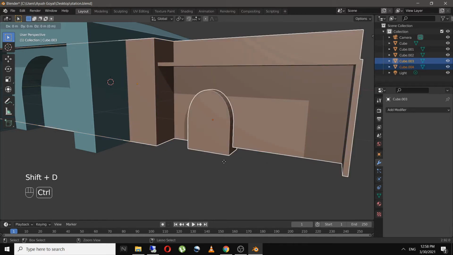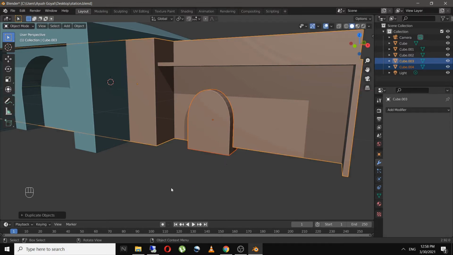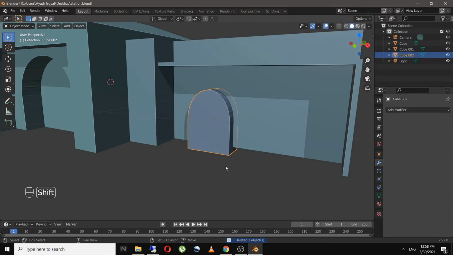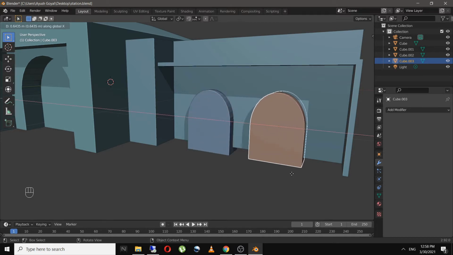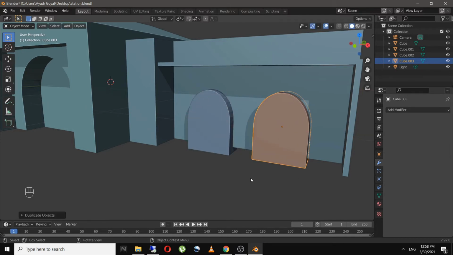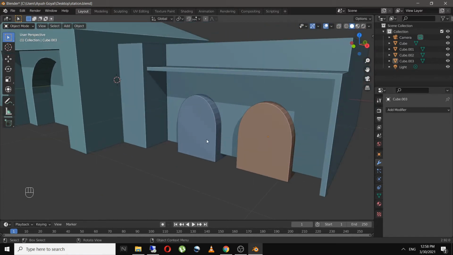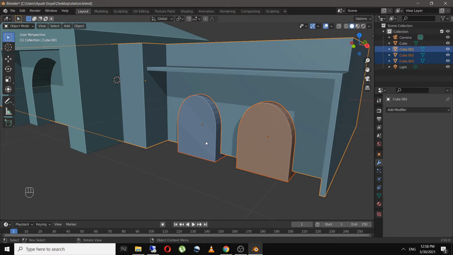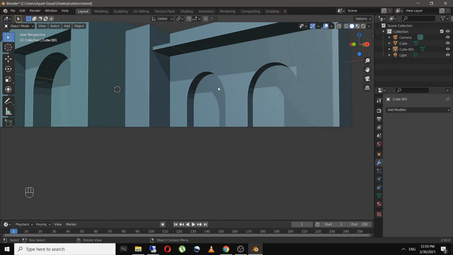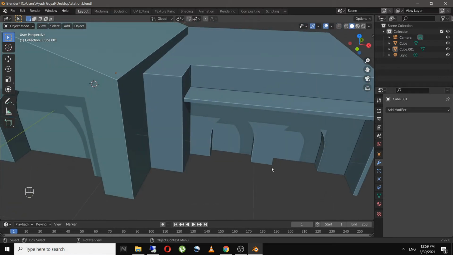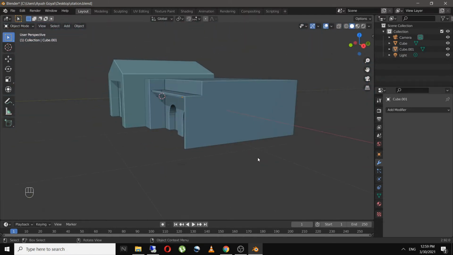So what I'll do is I want two arcs for this. So I'll duplicate that arc on this X axis and select both of the arcs now, and then select the building and press Ctrl Shift minus. So as you can see, we have a beautiful looking building right now.